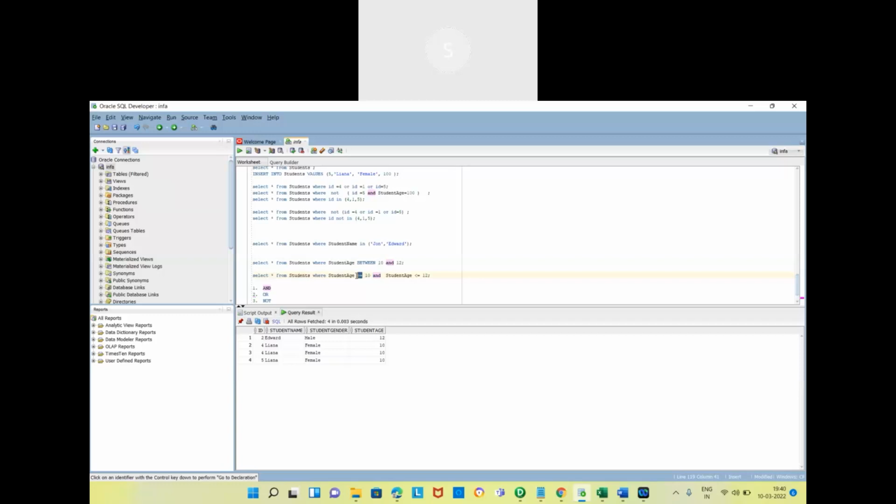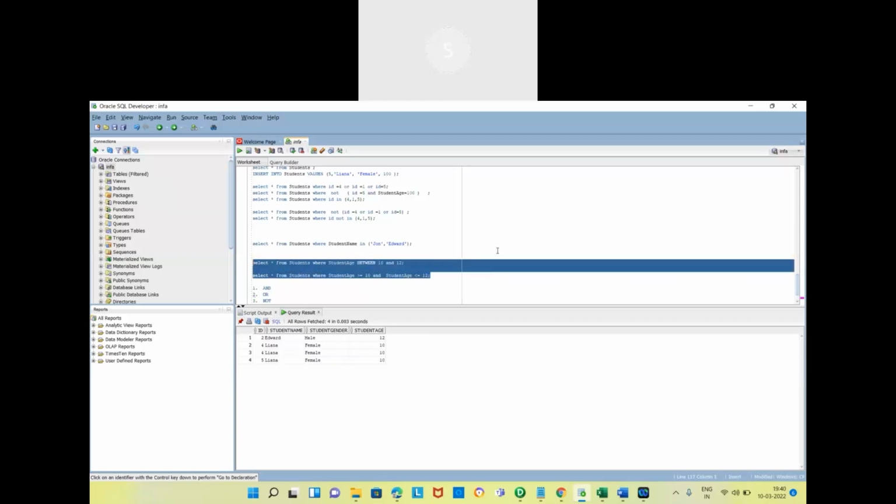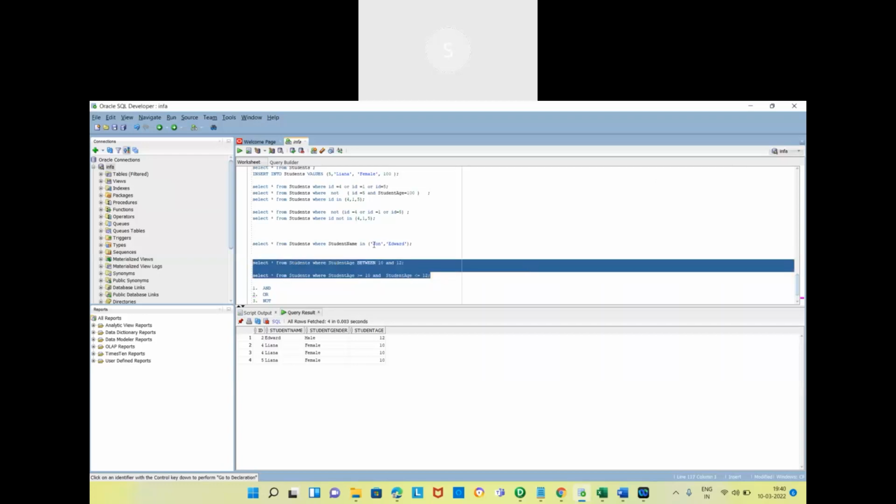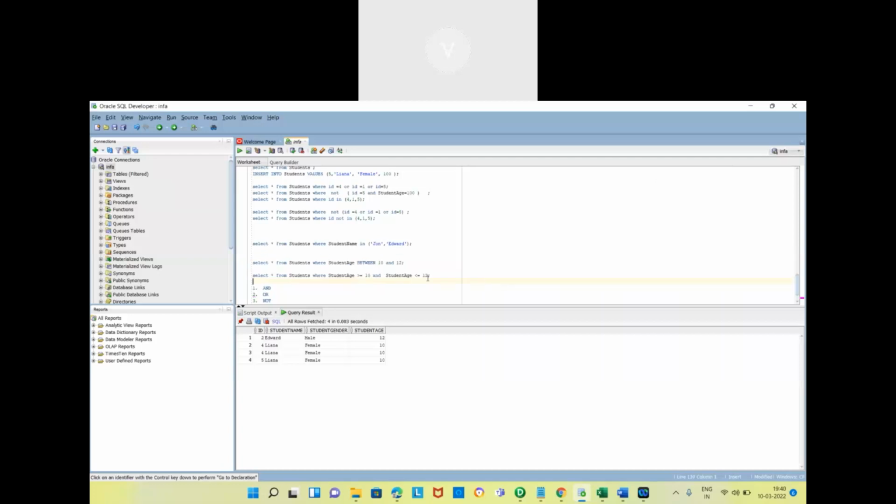These are operators also: less than, greater than. These symbols we can also use here. So BETWEEN also works in this fashion only. I was just giving you the difference, so please make a note of this. Both results will come exactly the same.